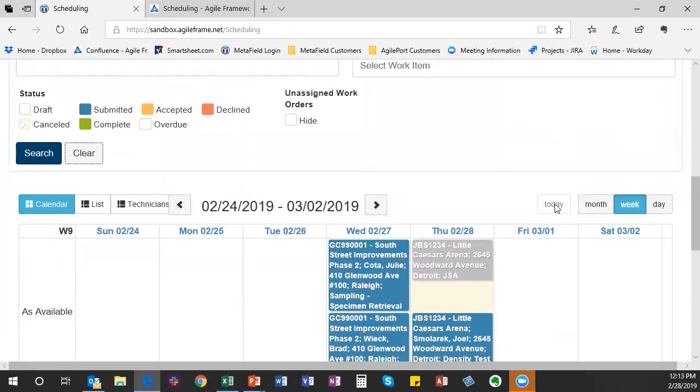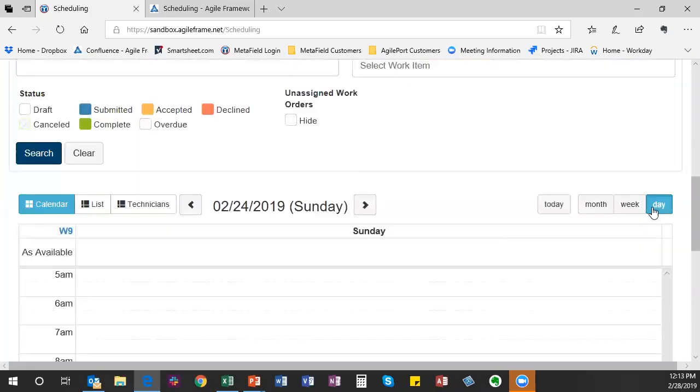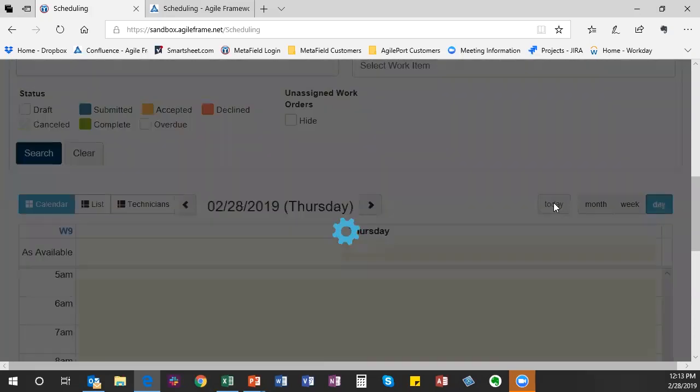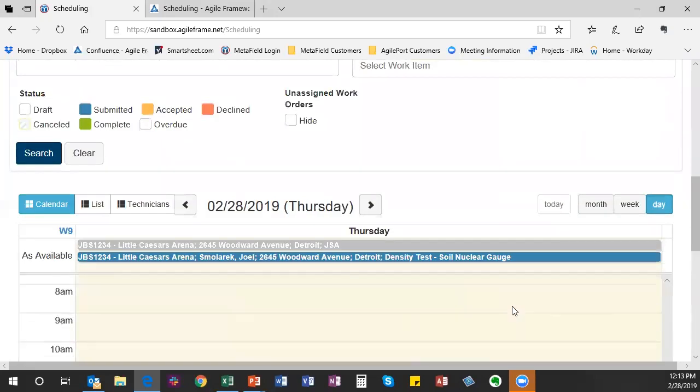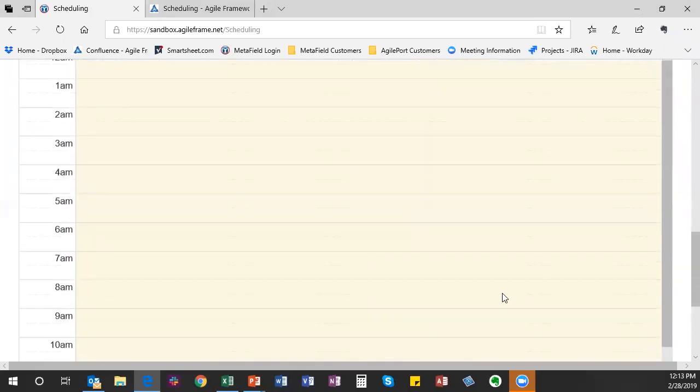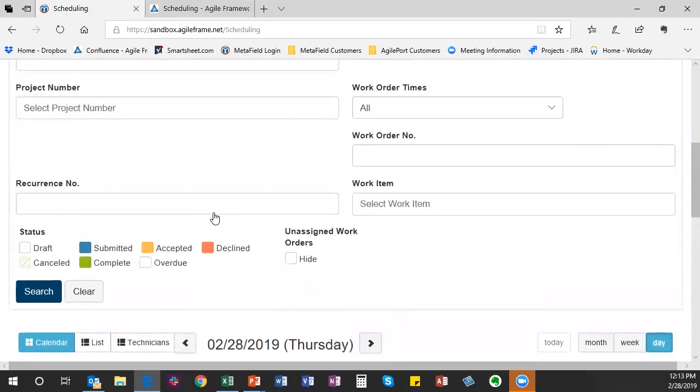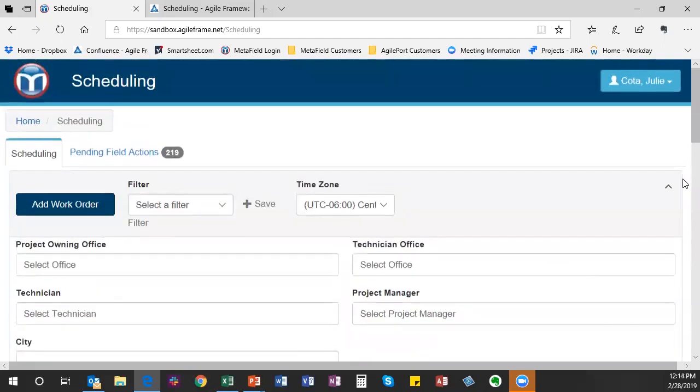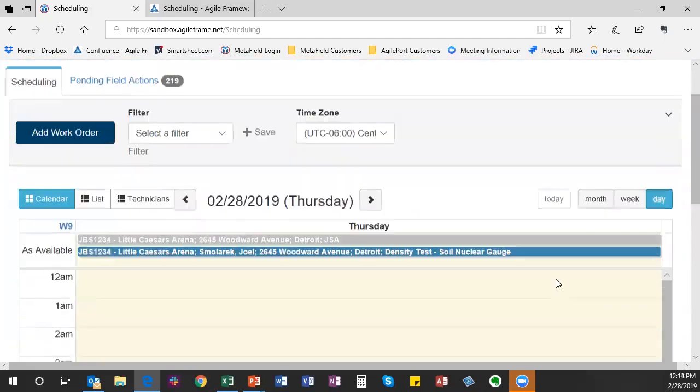You have the ability here to see the work listed out either by month, by week, or by day. If I push today, I can click to just always go back to today, so it's an easy back and forth. I'm going to go ahead and close our filters here.